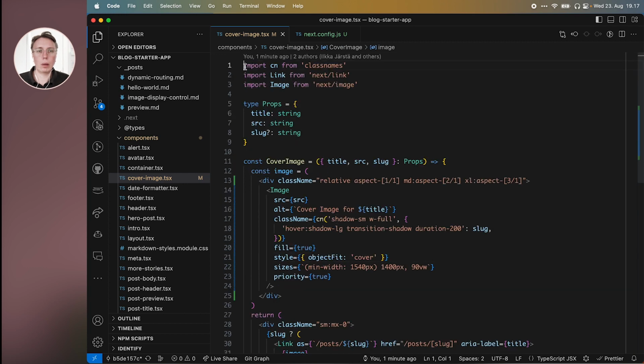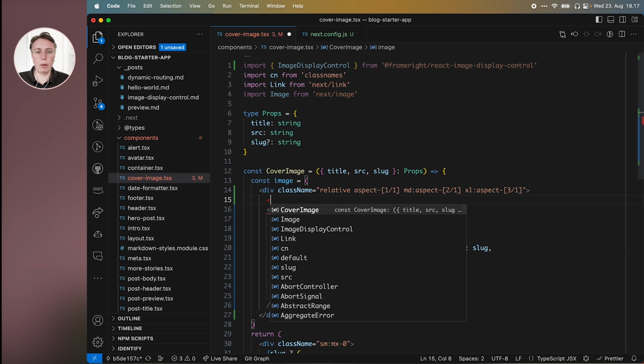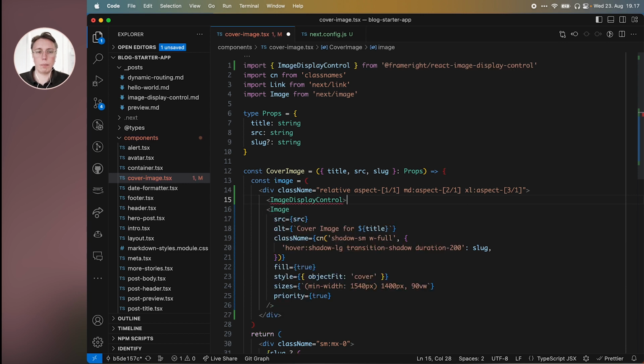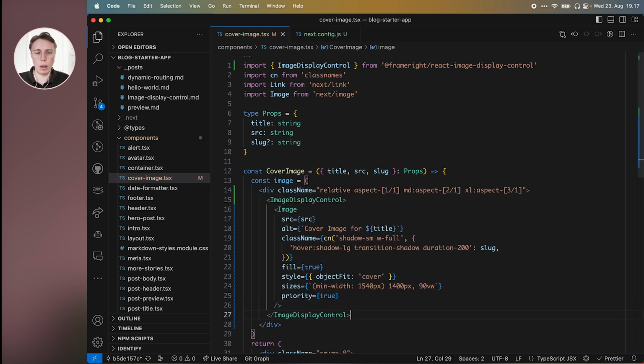And then we will bring it into the cover image file. Image display control from our package. And all we now have to do is that we wrap the existing image in the image display control tag. We could also wrap IMGs or anything that resembles an IMG as a sourced attribute and so on. And we're almost ready to go.